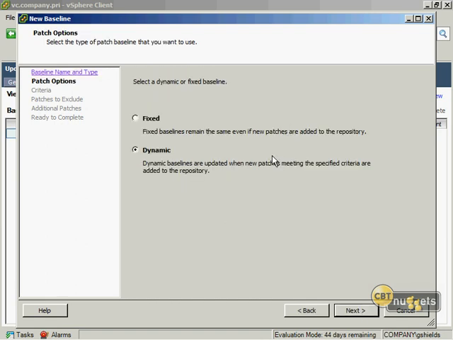So if I click the next button here, there are two different ways in which you would actually define that baseline. The first is by creating essentially a fixed baseline. You identify what patches you want to apply to your hosts. Okay, I want patch 1, patch 2, patch 3, and patch 7, and as long as those are deployed, then I'm fine. The other is this dynamic baseline that takes metadata about the patches and applies patches based off of which metadata characteristics you're looking for.